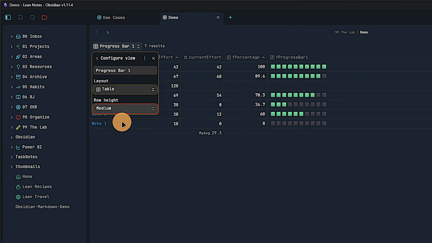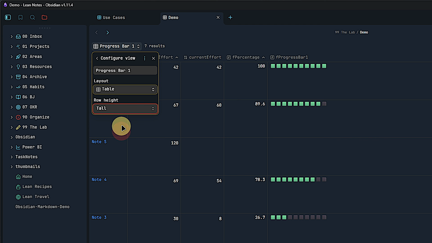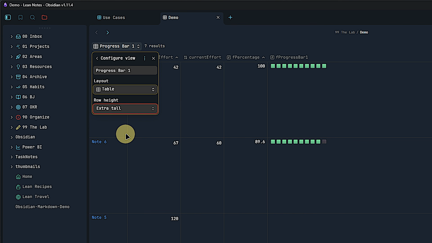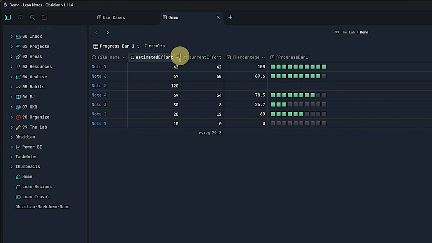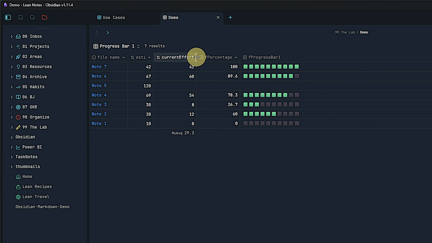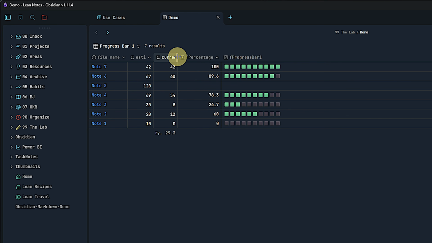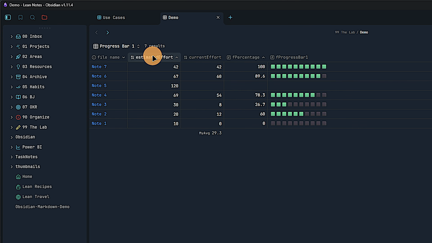And since we are here already, this is also where we can change a table view's row height. We have the choice between short, medium, tall, and extra tall. That's really helpful because Bases does not yet support dynamic row heights based on content. And if our columns don't fit well, we can either drag their borders or simply double-click on them to auto-fit the content width.